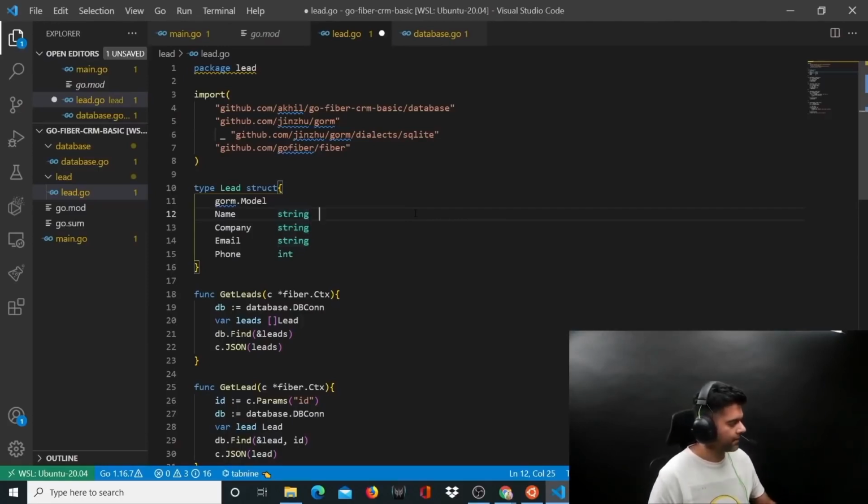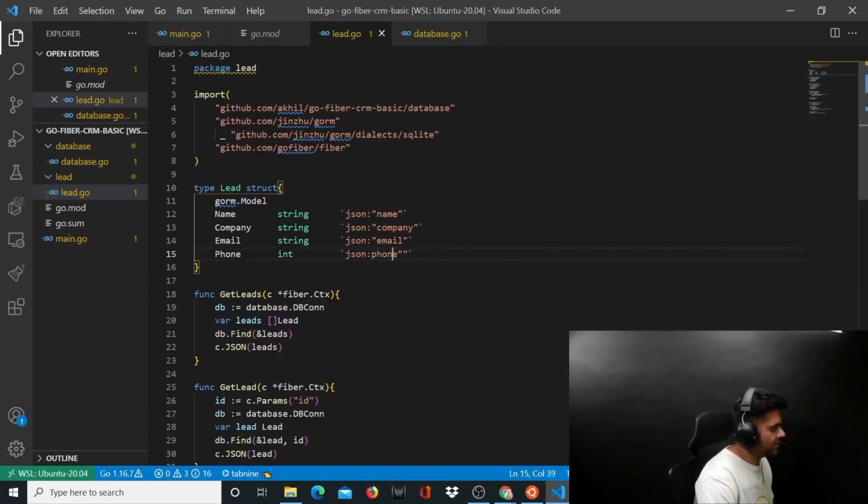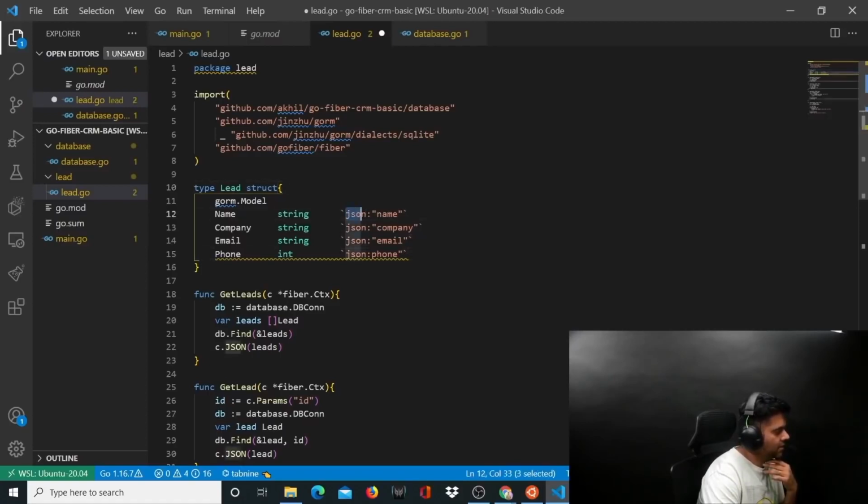So what you need to do out here is, with name, you'll have to say JSON name, and you'll say JSON company, JSON email, JSON phone. What I have done is I have used these backticks, and inside that I've used set JSON, and I've used in double quotes name, company, email, phone number, like that. And what's happening here is that we're telling Golang that in JSON, this is what it's going to look like.